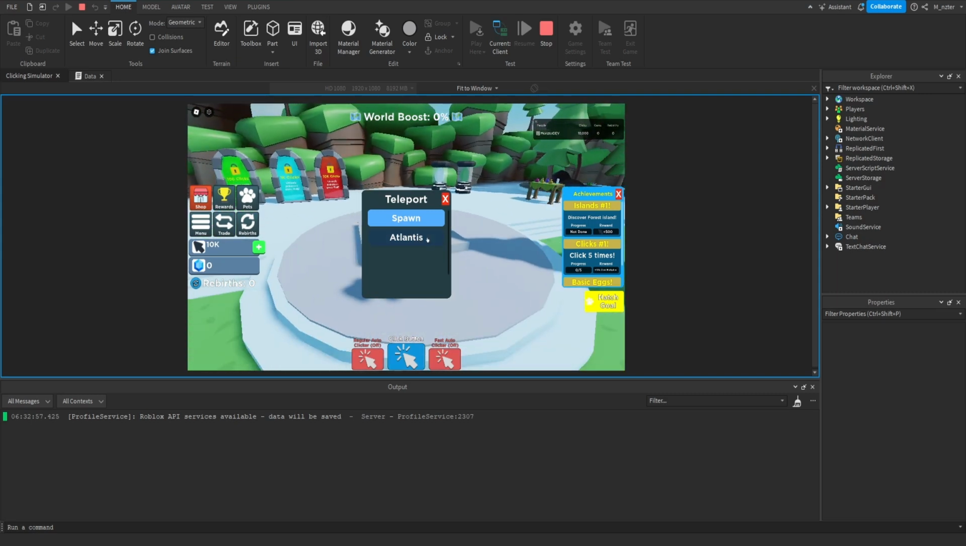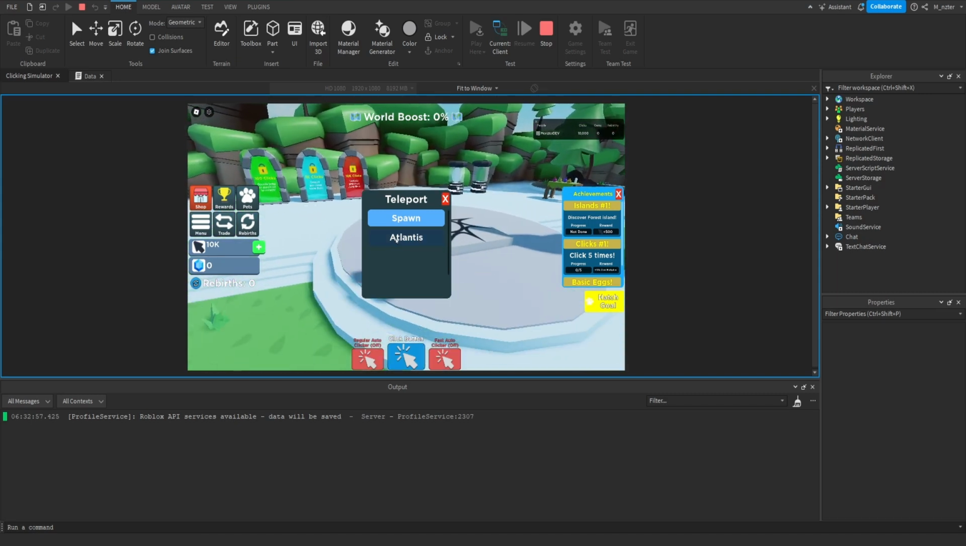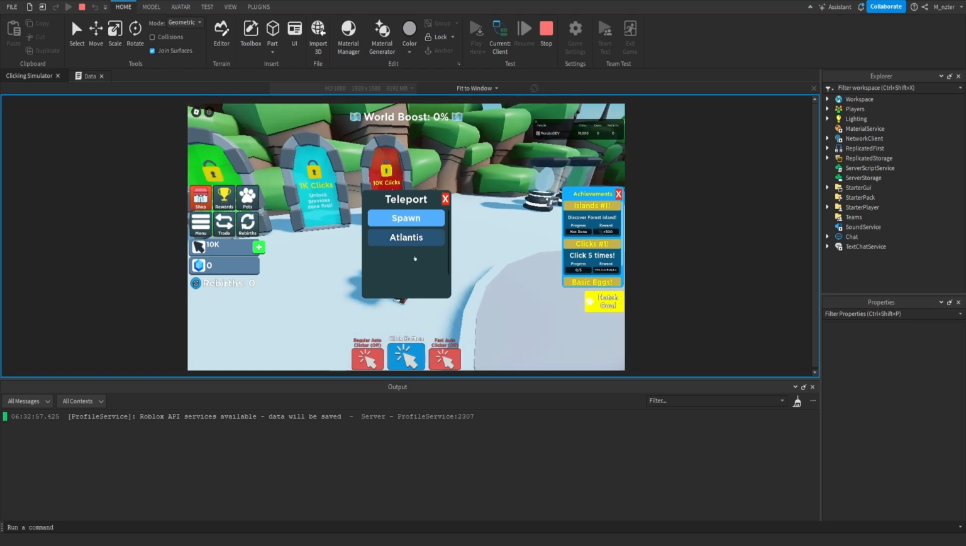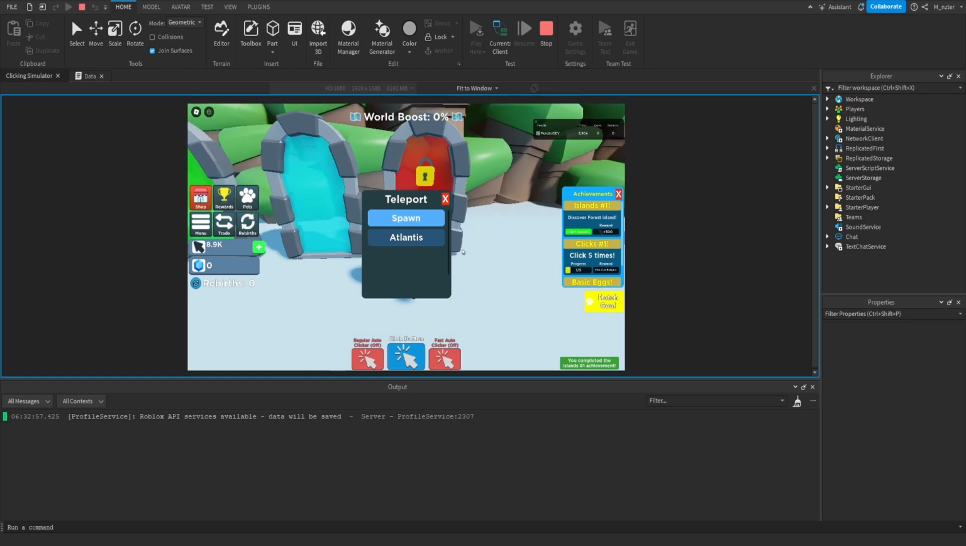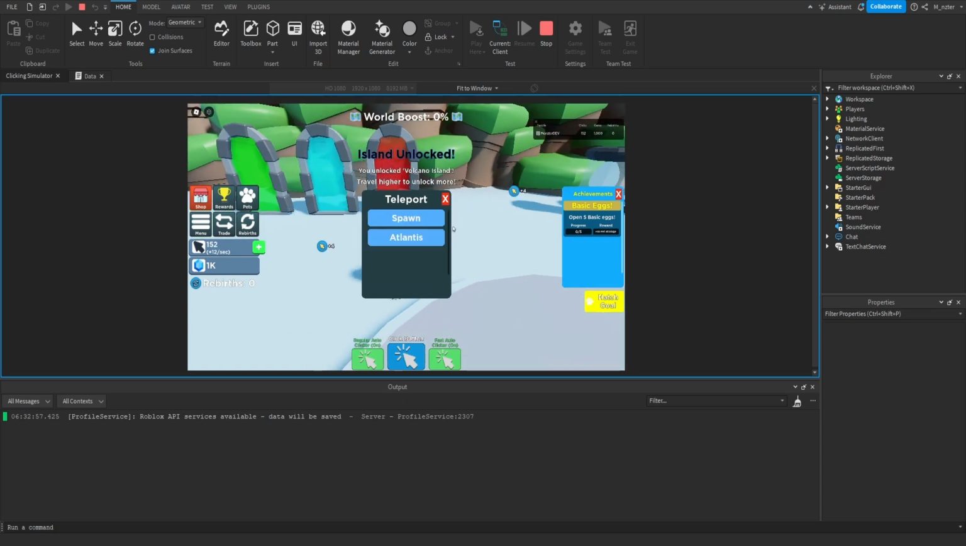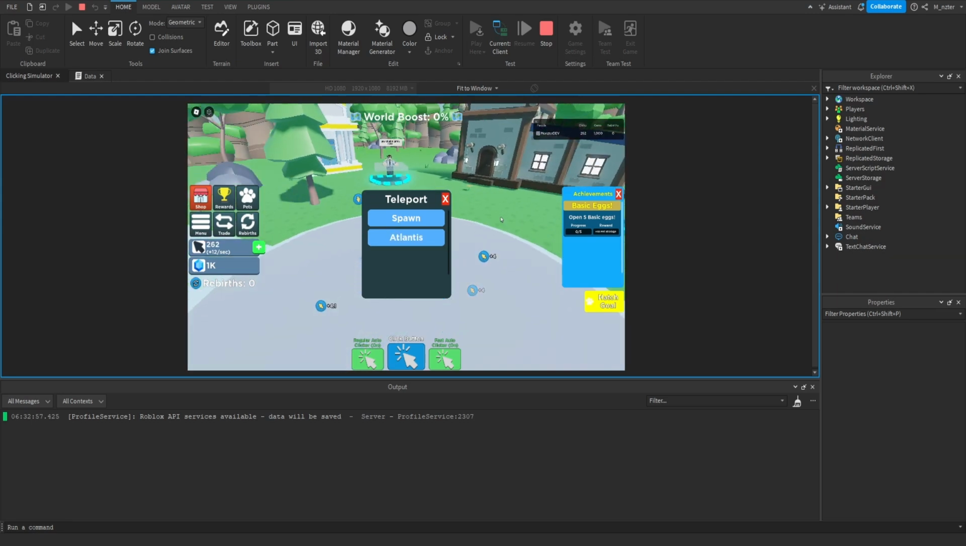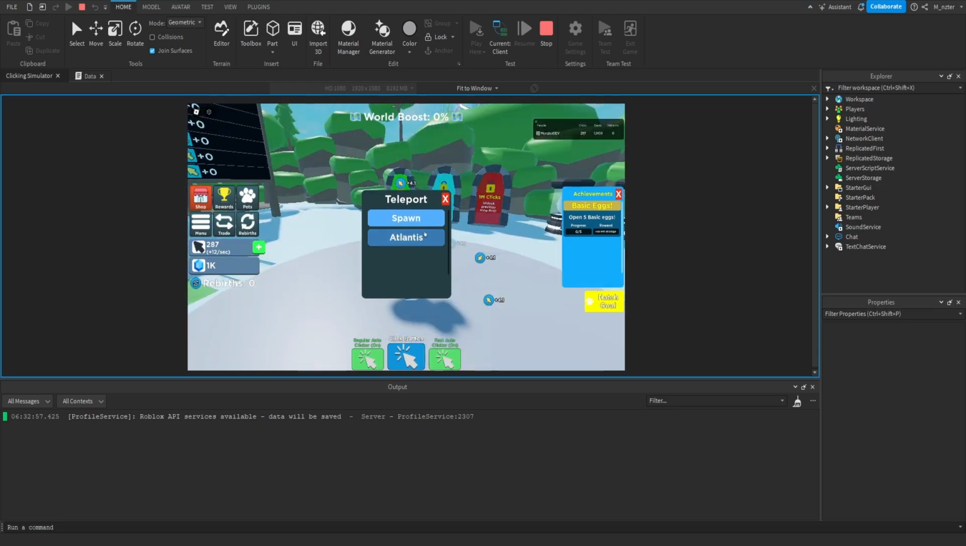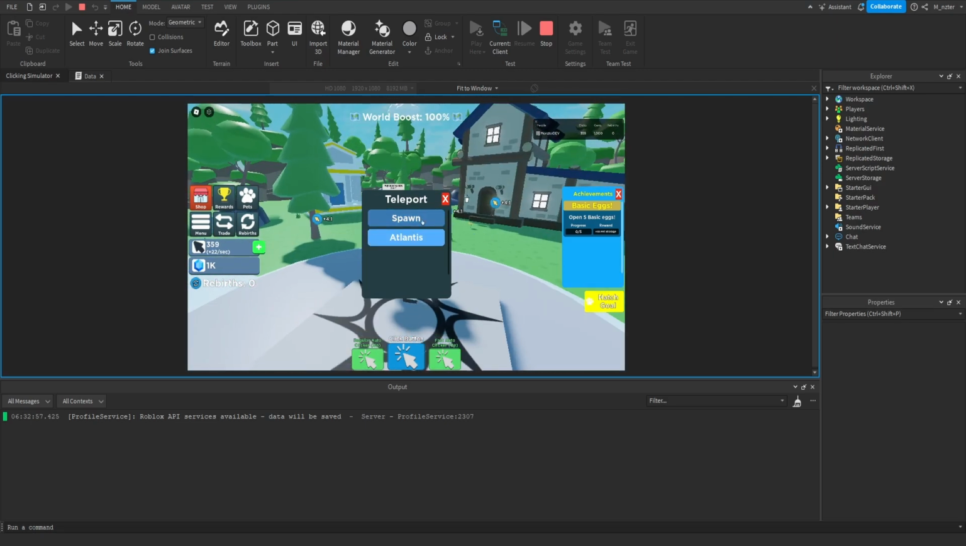Now let's click Atlantis, for example, and when we click Atlantis, we can see that nothing actually happens because the player does not own that world yet. But let's go ahead and actually unlock that world. So I'm going to go ahead and purchase the last world, and we can see that once we actually purchase the last world, that actually unlocks that world for us. We can now see that the button has been updated, and when we click the teleport to that world, we are teleported over there. So we can now see that this is actually all working perfectly.